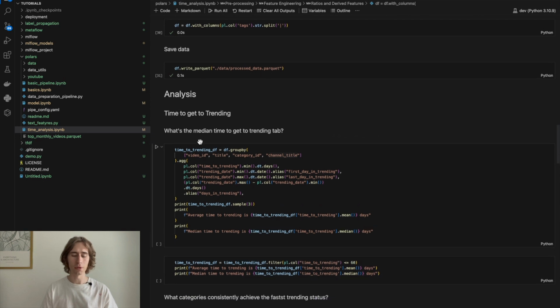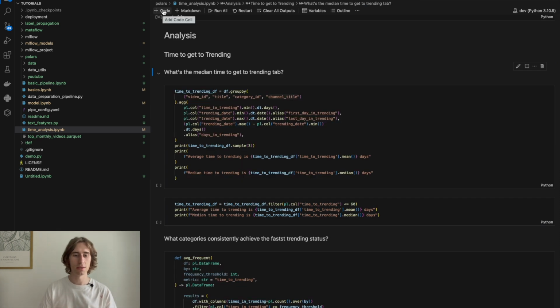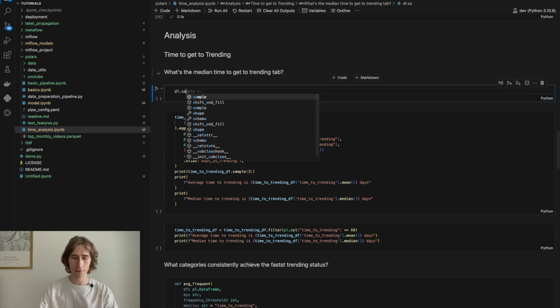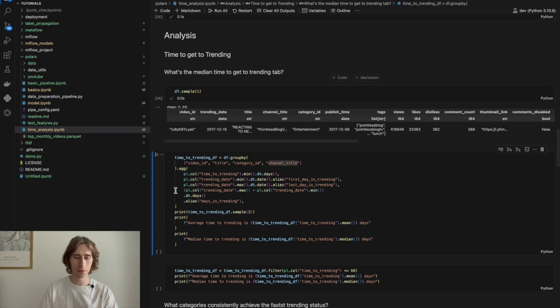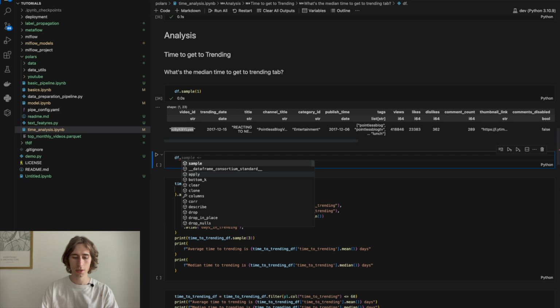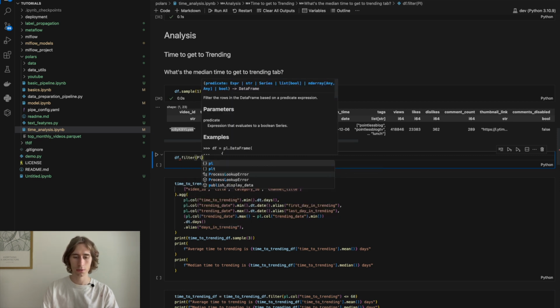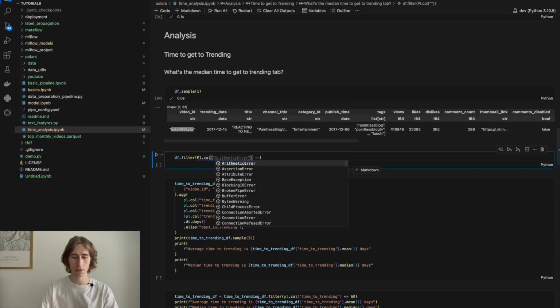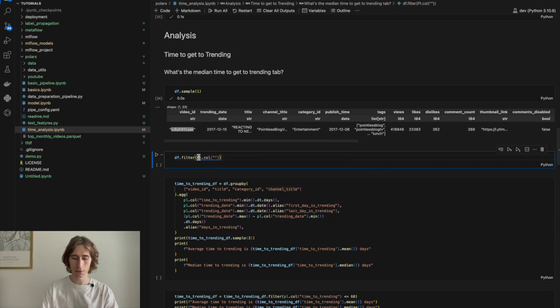However, we have a problem. Our problem is that a video can appear multiple times in this data set. Let's select one example and see what I mean. df sample to select a random video. And let's say that we want to find it here. If you remember, we are using df.filter to filter our data set. And I'm going to be saying, okay, video ID is equal to this one.